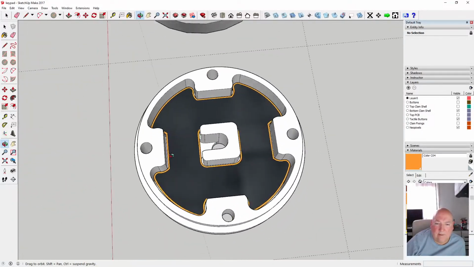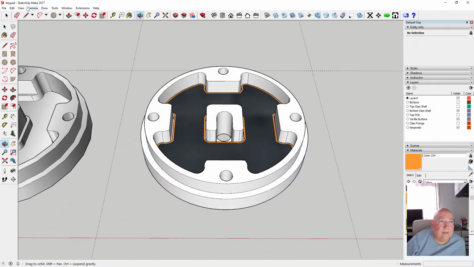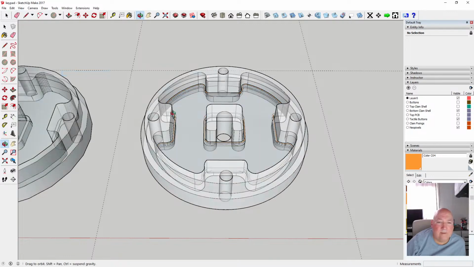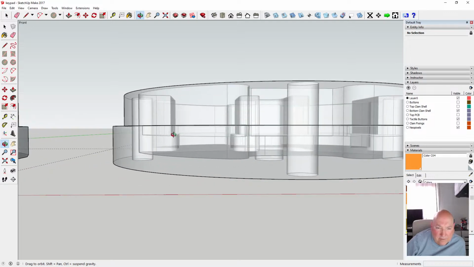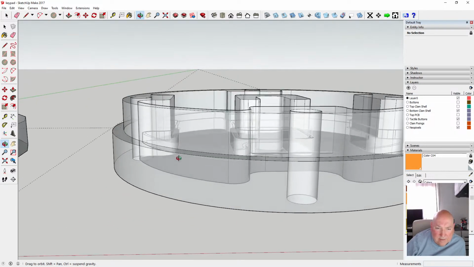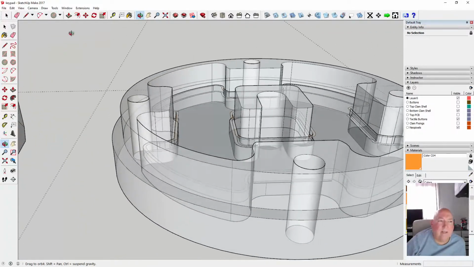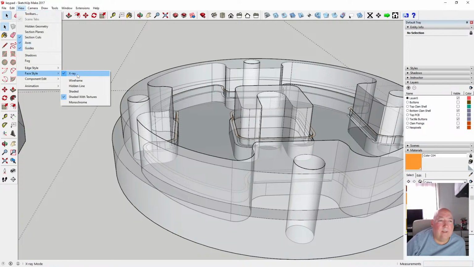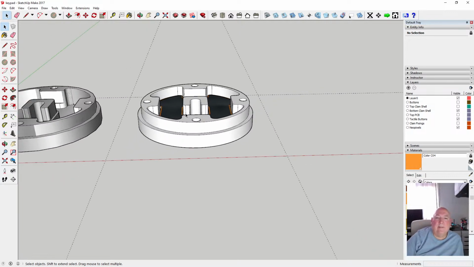Can't tell. Looks okay. So, X-ray mode. So let's have a look. Yeah, sat on the shelf there. Looks good. Yeah, I think we're okay. Right, so let's get back out of this bit. So that was relatively painless. Let's save it.